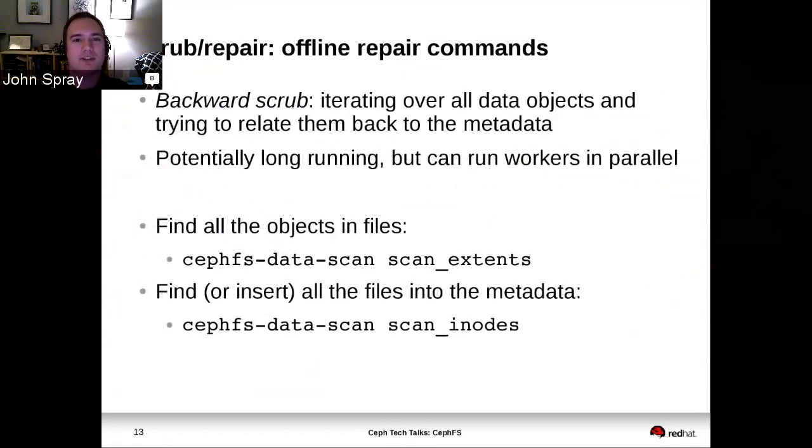So that process of iterating over the metadata is what we call a forward scrub. The backward scrub is where we iterate over all the data objects. So that number of objects is of the order the amount of data in your system. Your data files are stored chunked into 4 megabyte objects, and depending on how many files and how big they are, that will influence how many data objects you have. So you're iterating over all of them, which, hopefully you can see, means this is an unusual thing to do. You don't want to do this continuously.